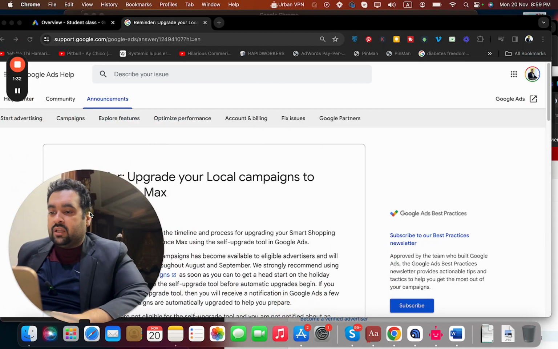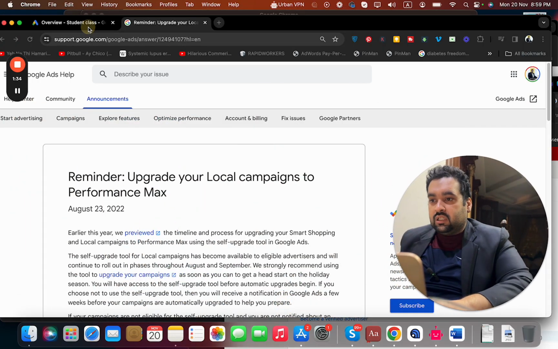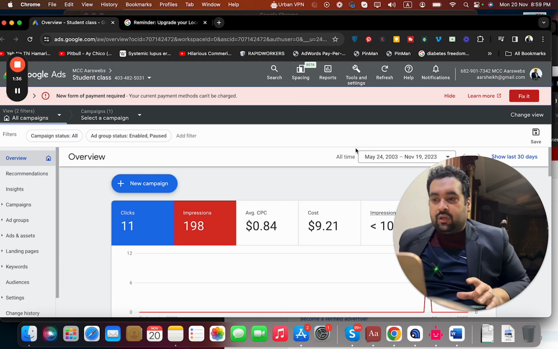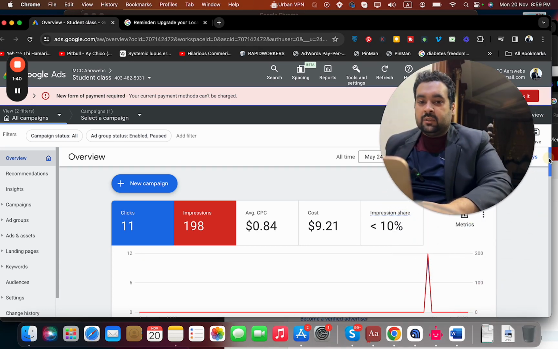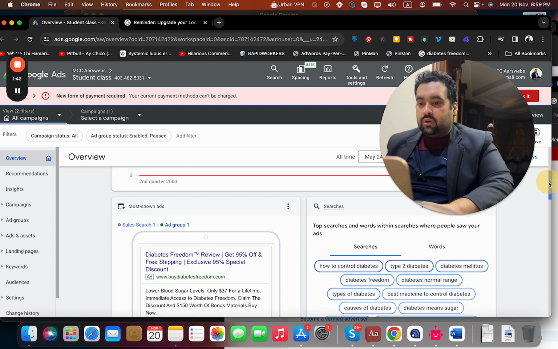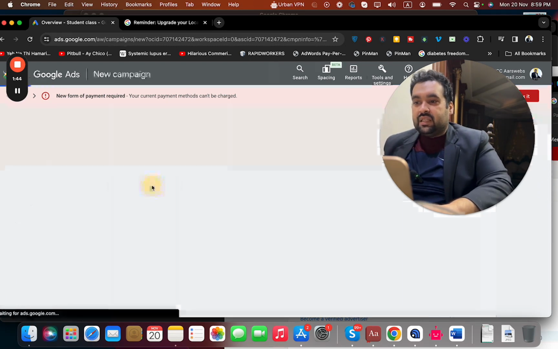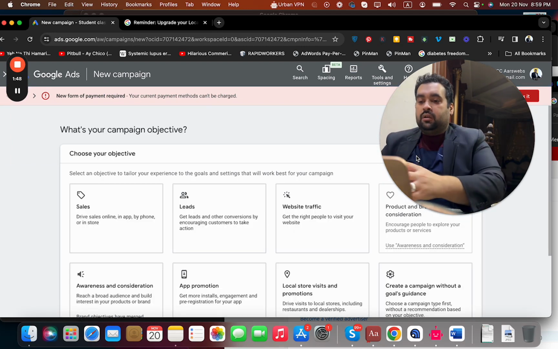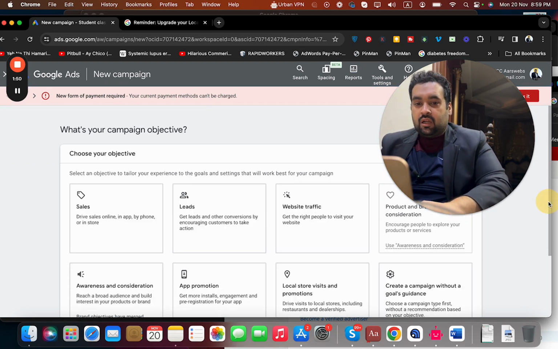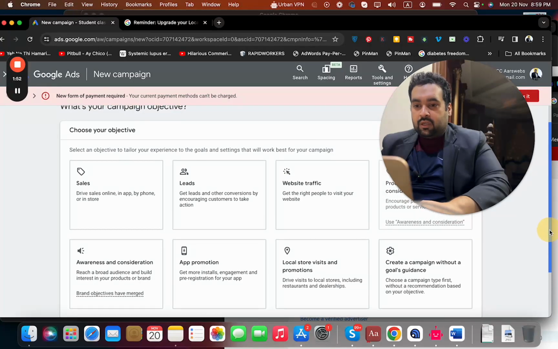So what you have to do, guys, is, first of all, this is a Google Ads dashboard account. You can see over here, this is a sample of a Google Ads dashboard account. Now, what you have to do is simply select the new campaign. Once you select the new campaign, you can see there are 8 goals available right now.